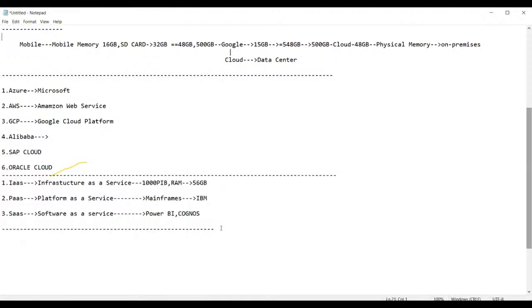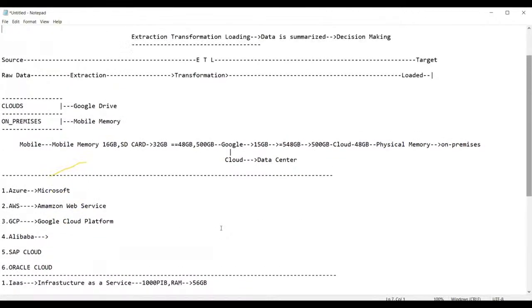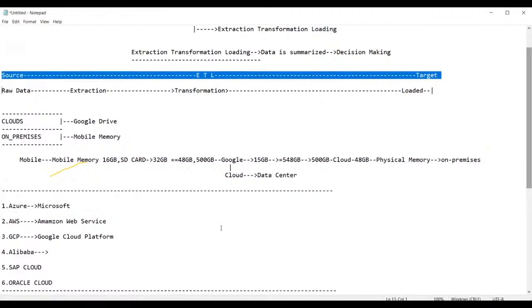Now guys, the cloud is clear for me and on premises is also clear for me. Everything is clear. But my question is that source, target, and this thing is done already. This is also extraction, transformation, loading done.